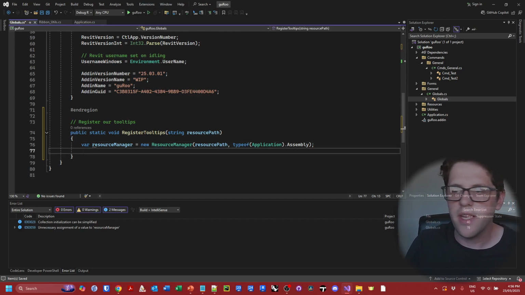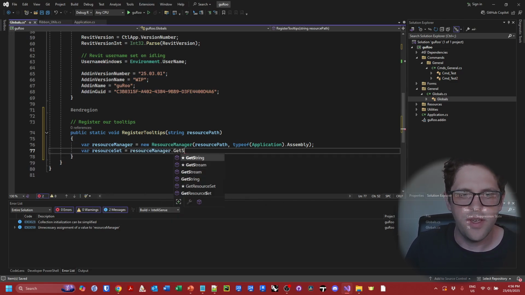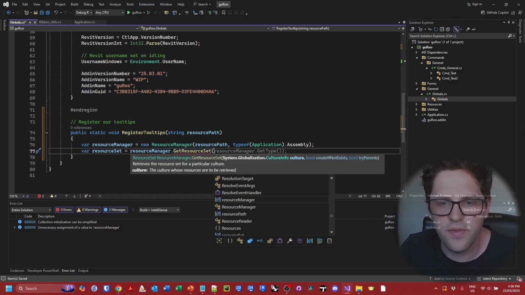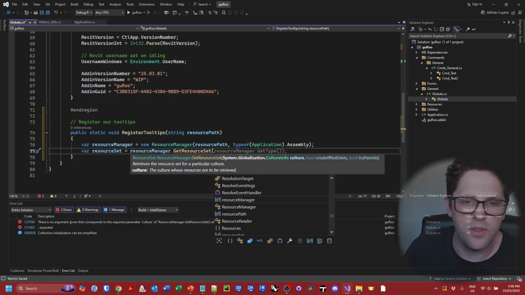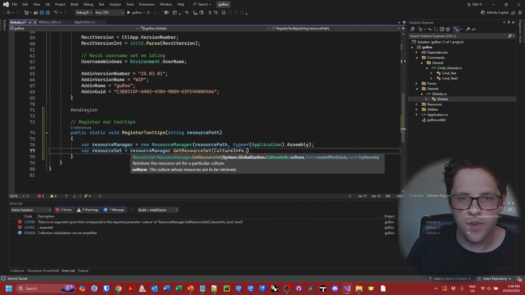So with that, we then have to get what's called a resource set. We're going to get our resource manager, and we're going to use the GetResourceSet method. It's going to ask us for a few things. The first thing is going to be what's called the culture info. For this one, don't worry. All we have to do is CultureInfo.CurrentCulture.